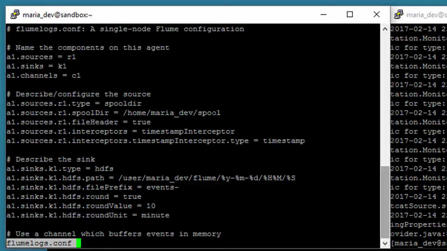So we're going to create a spool directory under our home directory where this source is just going to monitor, and as new files get dropped into it, it will consume them, push them into Flume, and then mark them as completed. We're also going to say that we want to include a file header on these files as they're pushed through Flume. Flume, that's an interesting word. And we're going to attach an interceptor to it, a timestamp interceptor in particular.